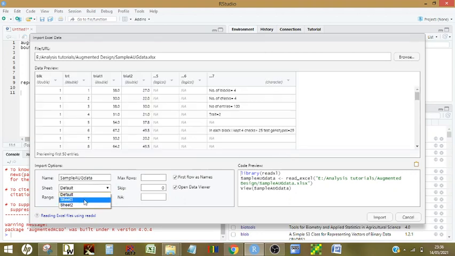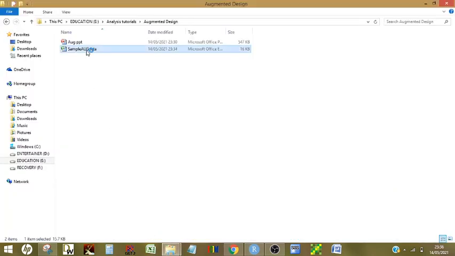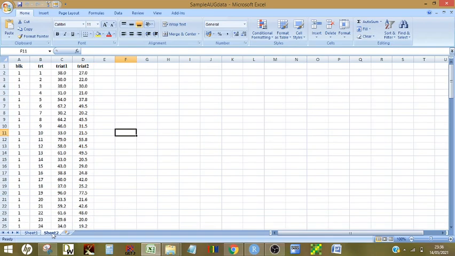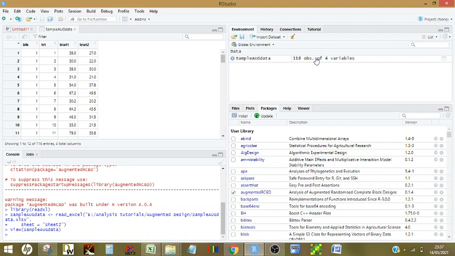I'm going to take it from sheet 2 because I wanted to show you that sheet 2 has similar data to sheet 1, but in sheet 1 I made some modifications. I entered some other data, and I wanted clean data, so I just took it from sheet 2. You can see here sample augmented data has been loaded in R. There are 116 observations of 4 variables.